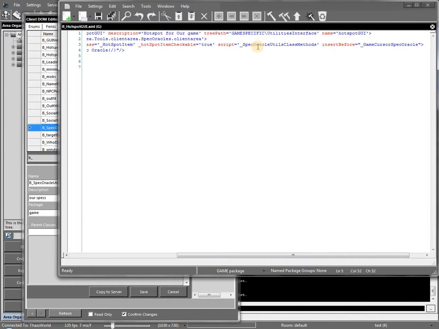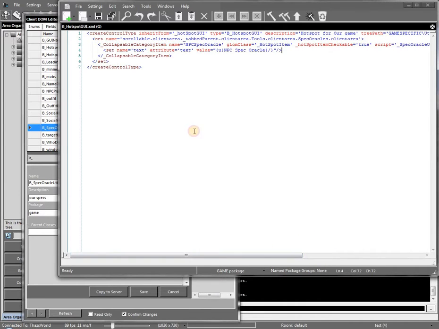Our script will equal the underscore spec Oracle utils class method, and the insert before, which positions it on your hotspot, will be right before the game cursor spec Oracle. This one here is in double quotes. Next, we have set the name value equal to text. Attribute will equal text. Value inside quotes here.